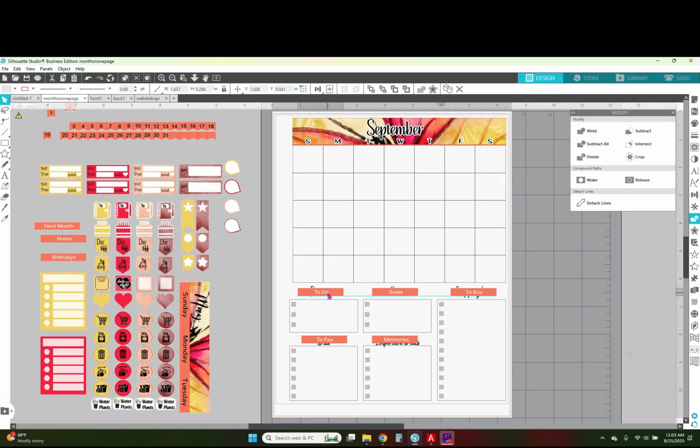So now that these are all lined up and ready to go, what I need to do is get rid of the word behind. So I'm going to click on it and delete it. Just be careful that you don't click on the sticker. I mean, you can undo it if you do. It's not a big deal.